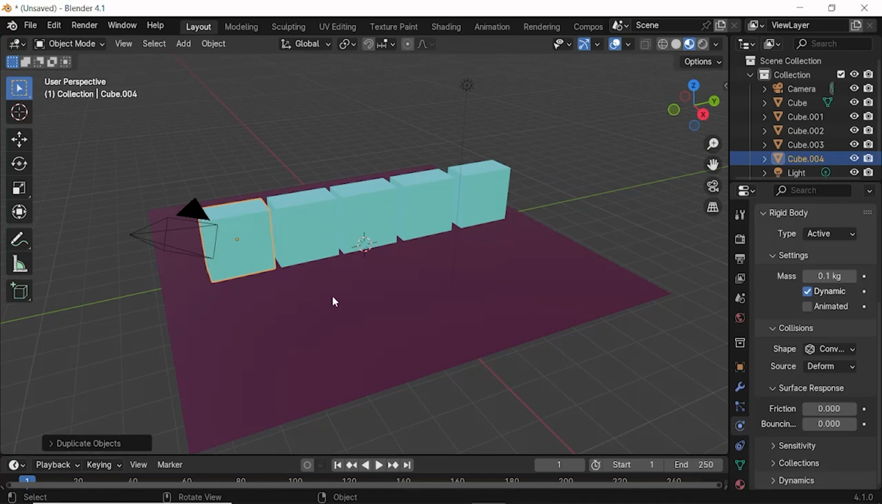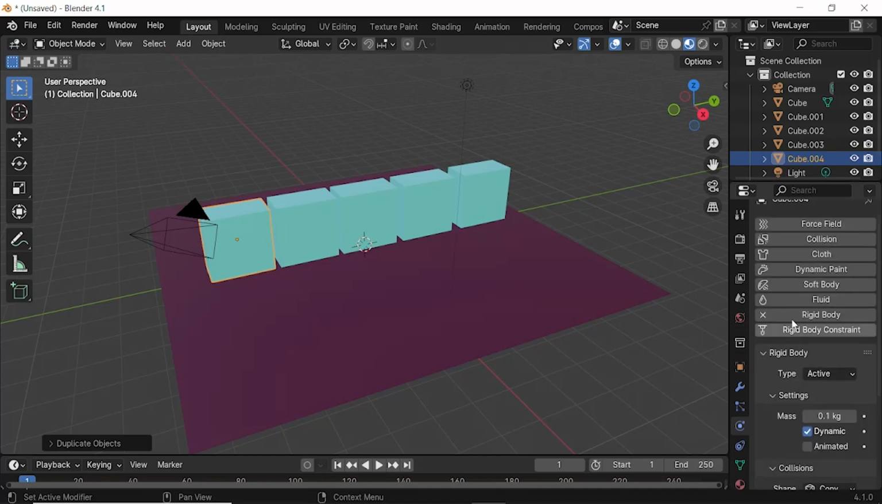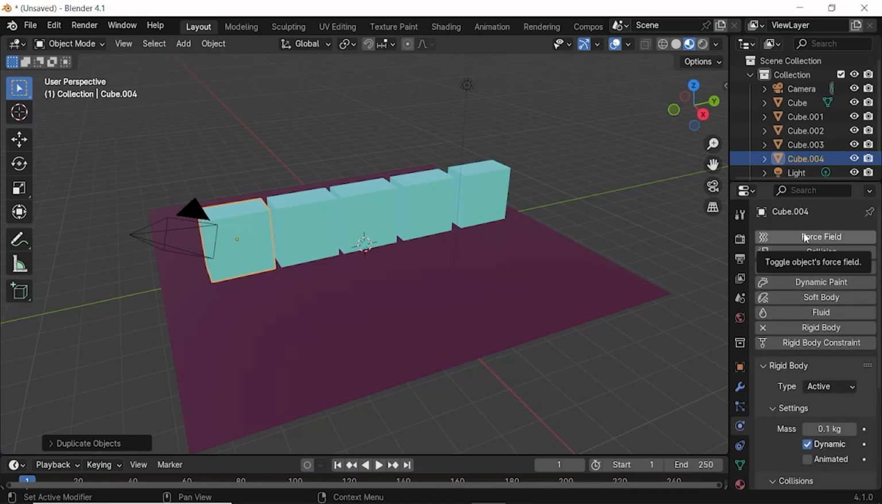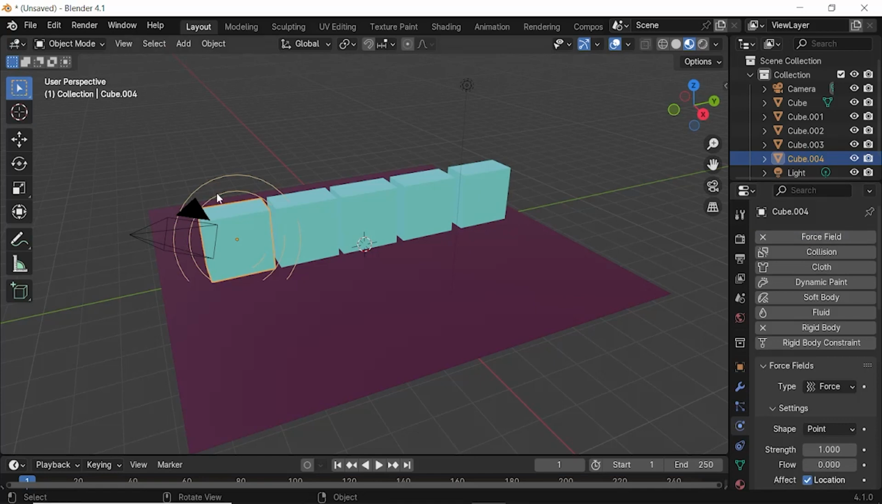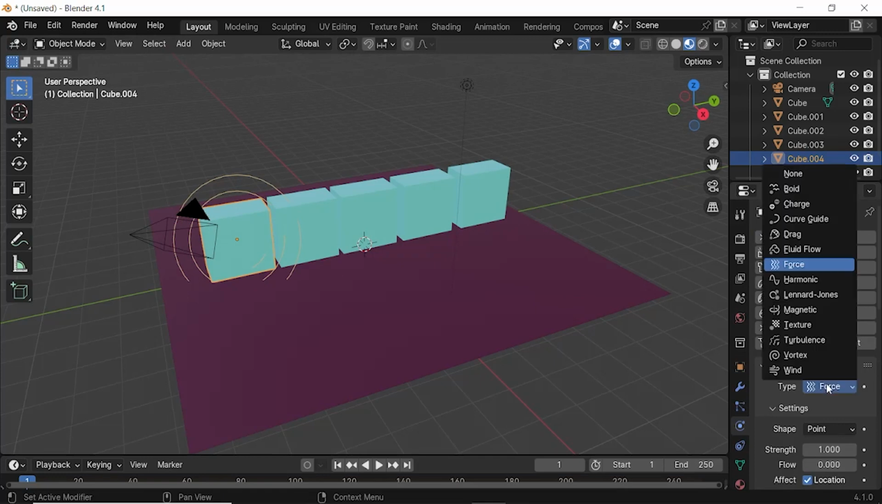Now for the wind. There's a couple ways you can add wind to a scene. One way is you can add a force field property to an object. So with an object selected here, if you go to the physics tab, go up to the top here, you click on force field, you see immediately we have an indicator that there's a force field around our object. And then for type, click on force, and you see wind at the bottom.